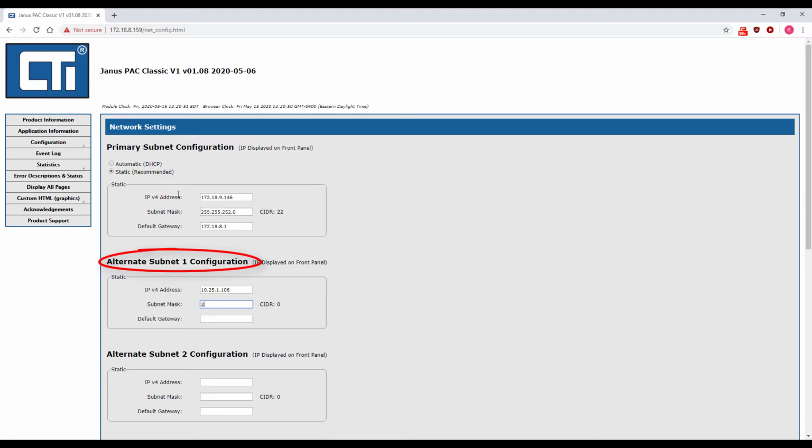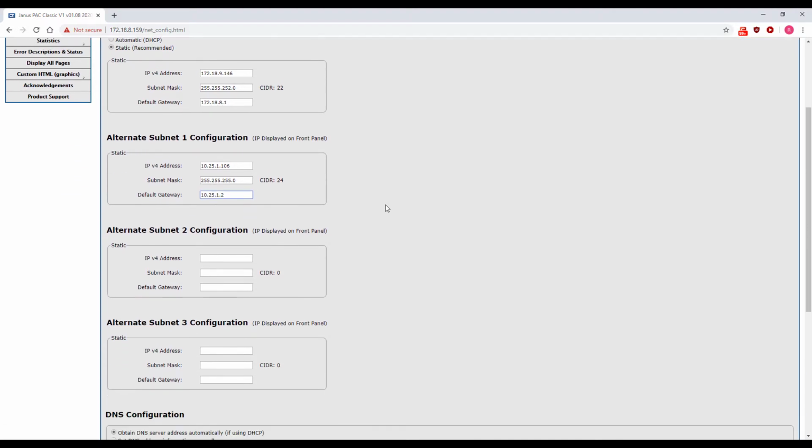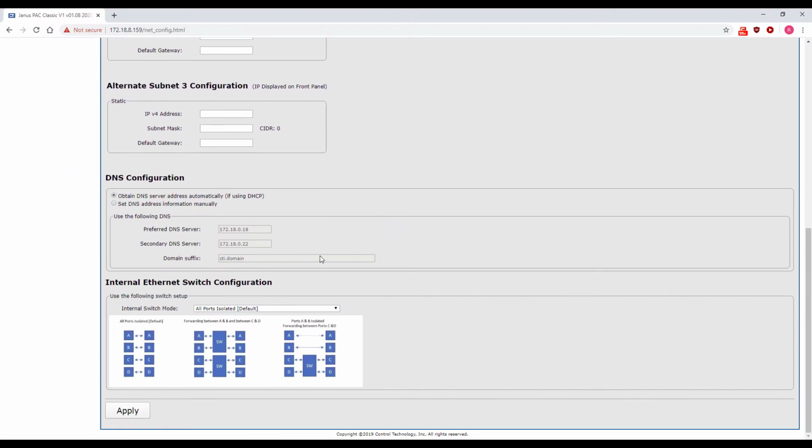The primary subnet IP parameters can be automatically obtained by DHCP, or statically configured by entering the IP parameters. DHCP is not recommended for operational use, since it is possible to receive different IP addresses from DHCP over time. When complete, click Apply, and the changes will take effect immediately.